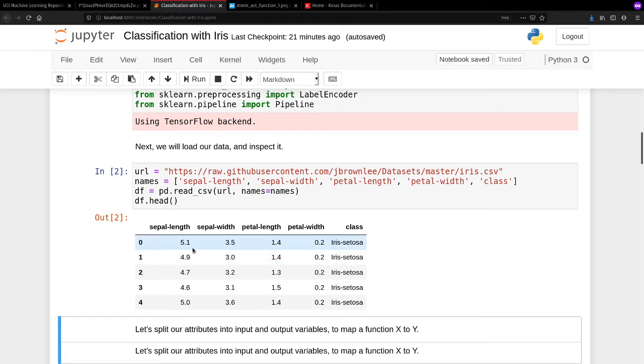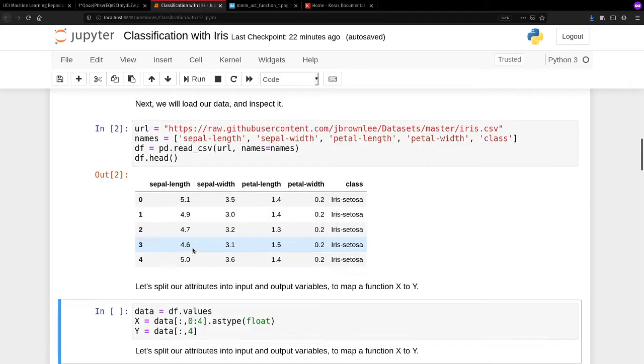So we see here that we have our 4 attributes and our target variable. Our 4 attributes are sepal length, sepal width, petal length, and petal width. And then our class, which is our target variable, is the species of flower that we're trying to predict, that we're trying to classify using these other attributes.